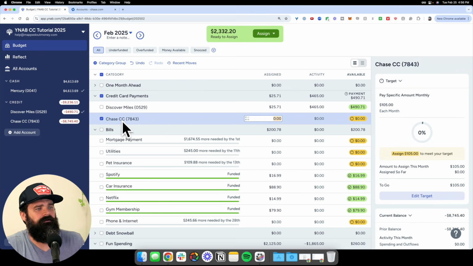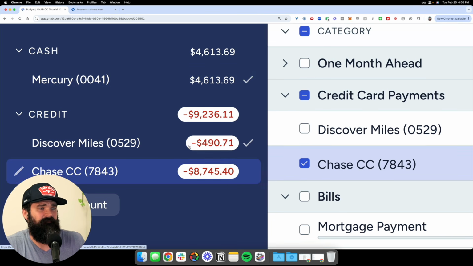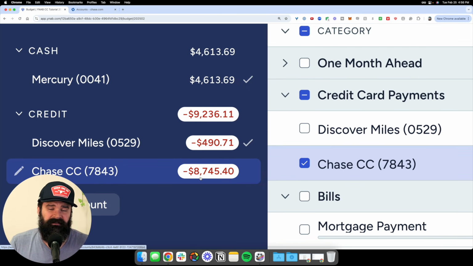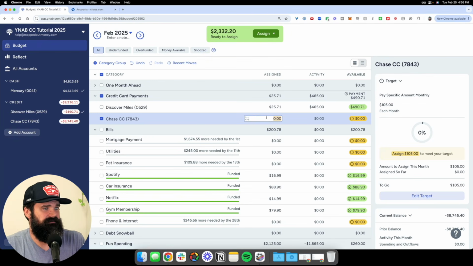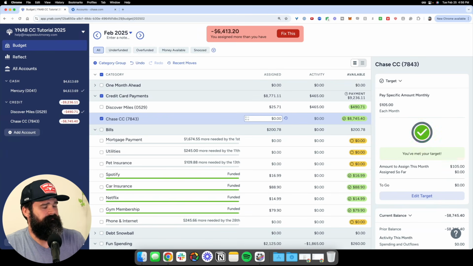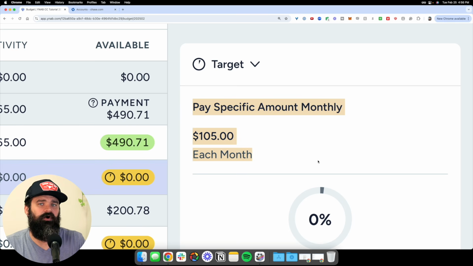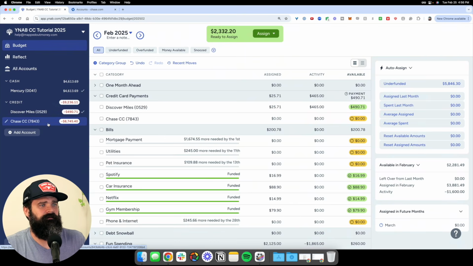If we look at this Chase credit card, you can see that my current balance on the card is $8,745. And we can just look at the bank account and see I don't have enough money to assign that. If I were to assign that money here, $8,745.40, it's going to throw me negative up top because I'm assigning money I don't have. So we can't do that. In this case, if you are this person, what you want to do is you need to set a target on the right-hand side that is the amount of money that you're going to chip away at getting off the float every month. Let me explain a little further.